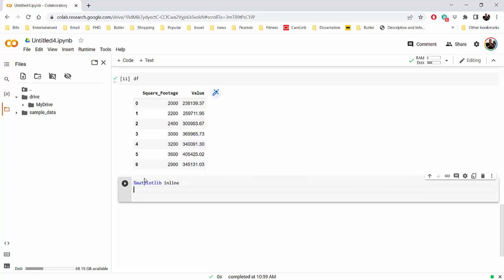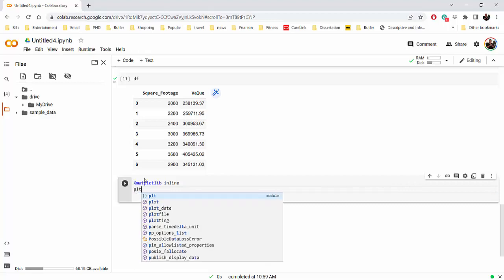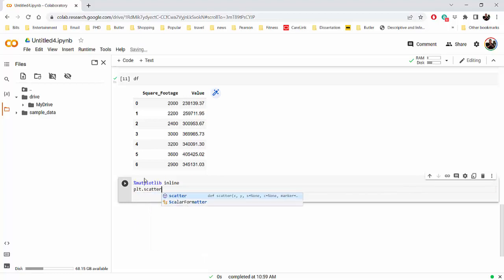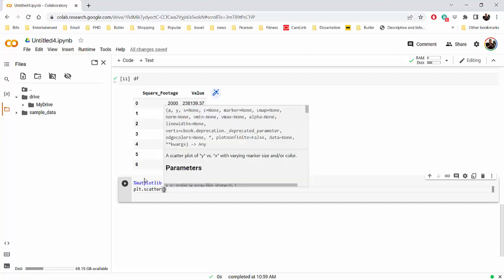Okay, so from there, what we want to do is create a scatter plot, right? Remember, we created an alias for matplotlib called plt. So I'm saying plt.scatter, and that's going to start creating the scatter plot we want to create. Inside this scatter chart, we have an X and a Y, just like we would have in Excel. The X value we're going to work with is our square footage, and the Y value is going to be our values.